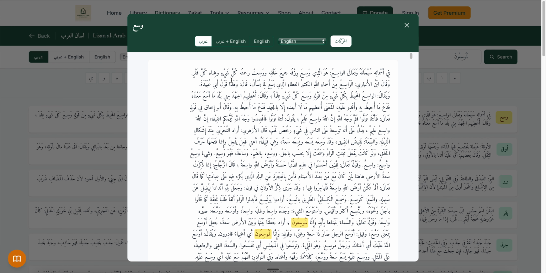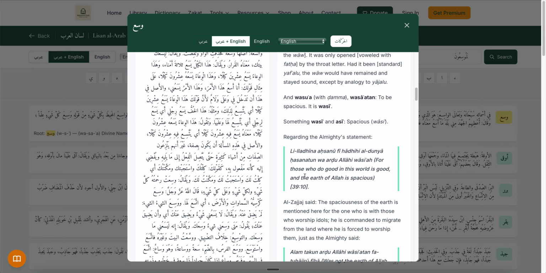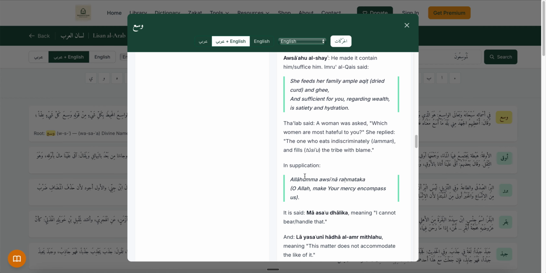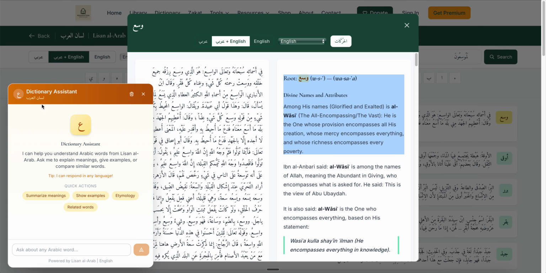You can swap language and you can see. In English, look, it's written in a dictionary style. So you can look at the meaning. Sometimes this book is also written for scholars. It's very deep, and for normal people it's sometimes very hard to understand. If you want to know quick answers, you look for the dictionary assistant.